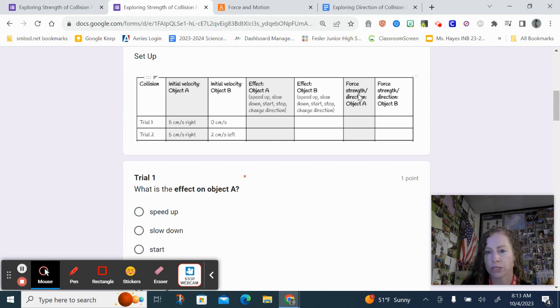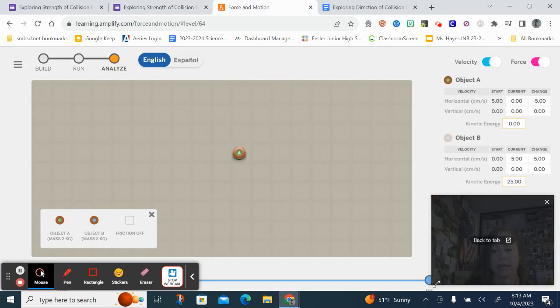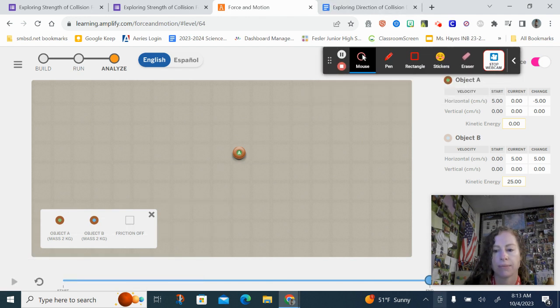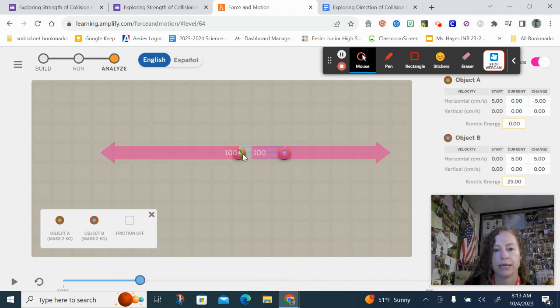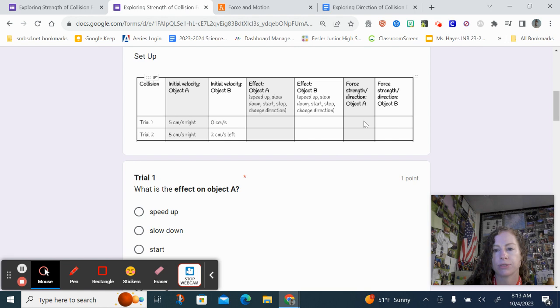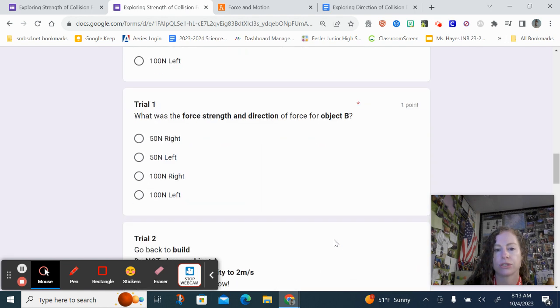Now, next up is the force strength on object A and the force strength and direction on object B. To get that, we go down here to the blue slider, and I scroll it back till I see the pink arrows. Now I can see those pink arrows. Object A, what's the number and what's the direction? Object B, what's the number and what direction is that arrow going? Those numbers would go here, and those questions are right here. So what was the force strength and the direction?